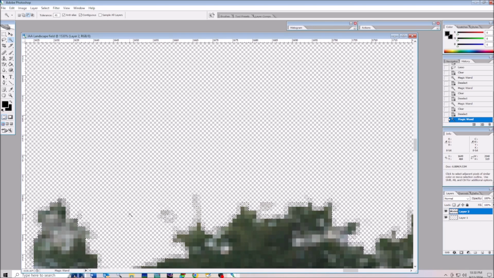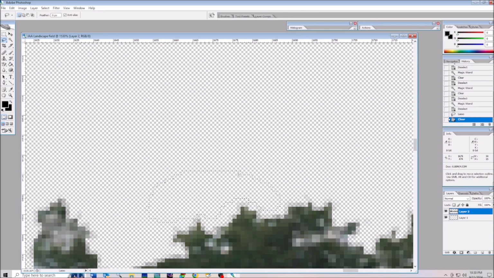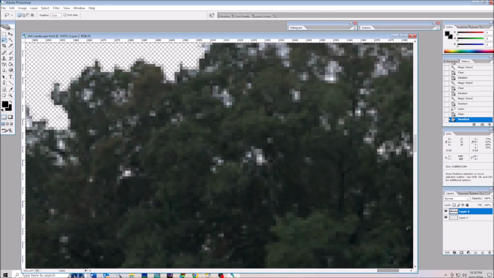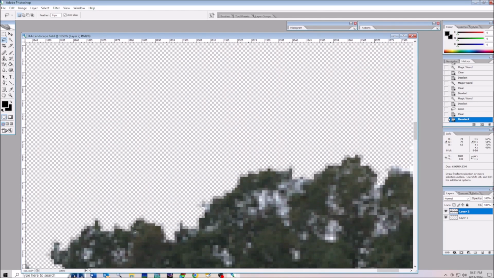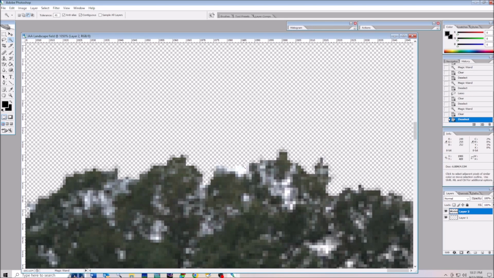Ooh, let me hit escape or Control D. That didn't look right. Let's hit magic wand. Just to clean them up. Control D. And where are we here? Got a big sky area there. Magic wand. Pick that color. Delete it. Control D. Pick that color. Delete it. Control D.